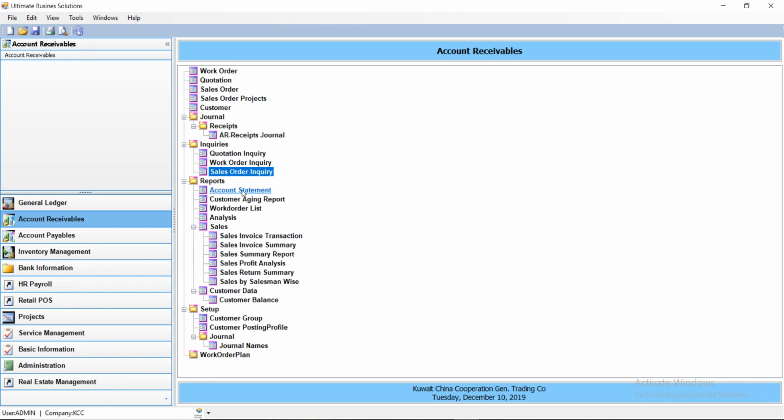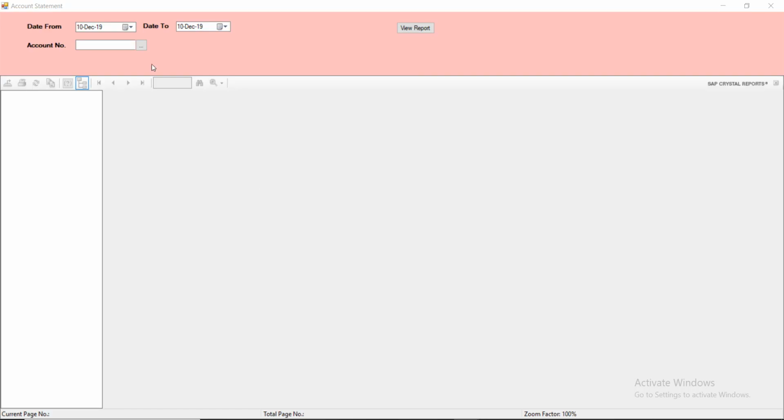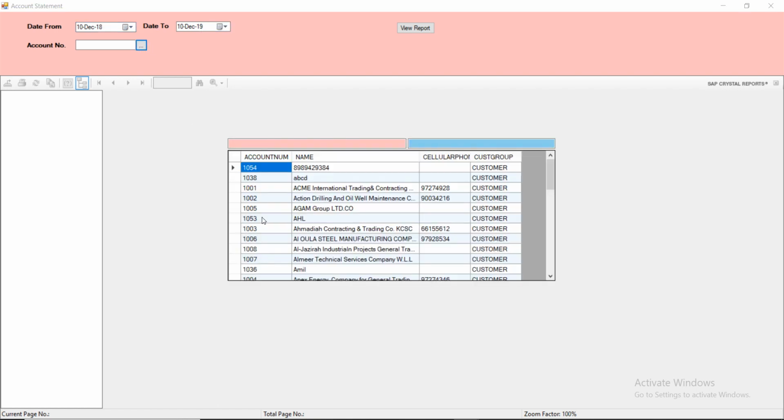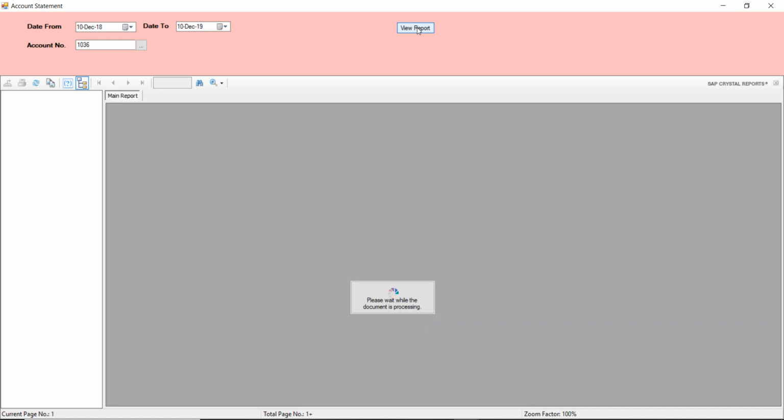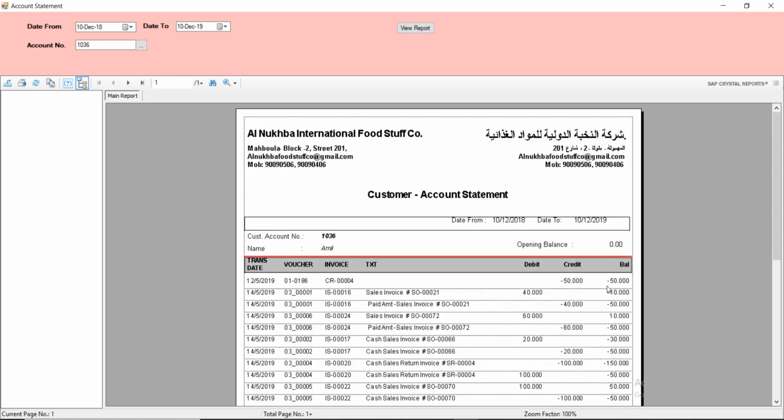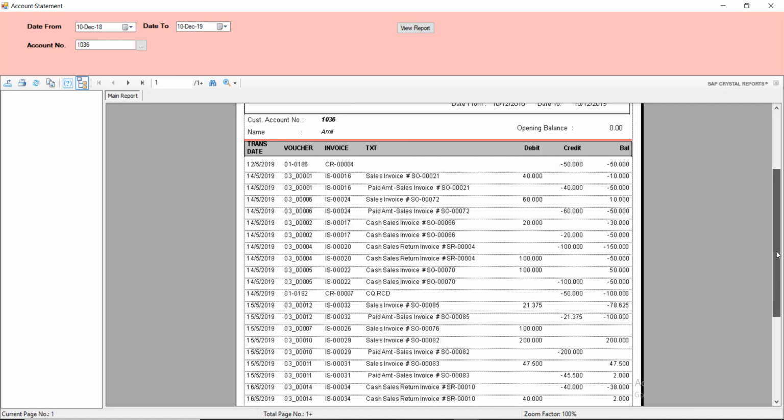And also at the same time, we have the account statement. This account statement is for each or a particular customer. We can select the customer statement. Let us see the customer statement of a particular customer. So this is the customer we have.